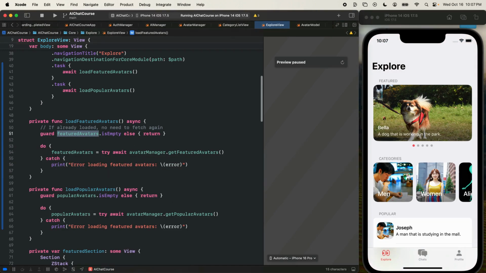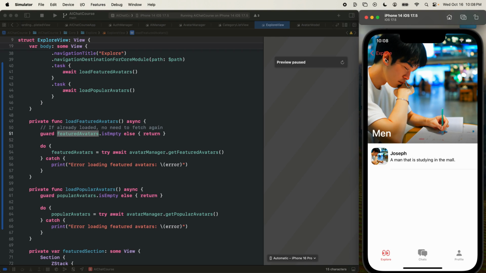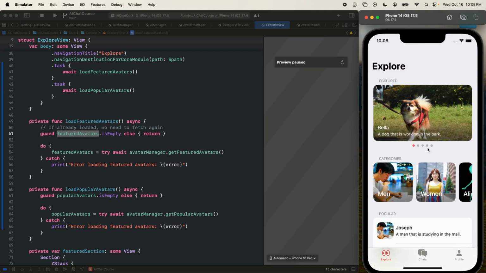So maybe I do allow it to reload every app session, or every hour, or maybe every 12 hours or something like that. But I don't want it to load every single appear. So if I go forward and I come back, this should now stay the same, which looks great. This is all working as expected.